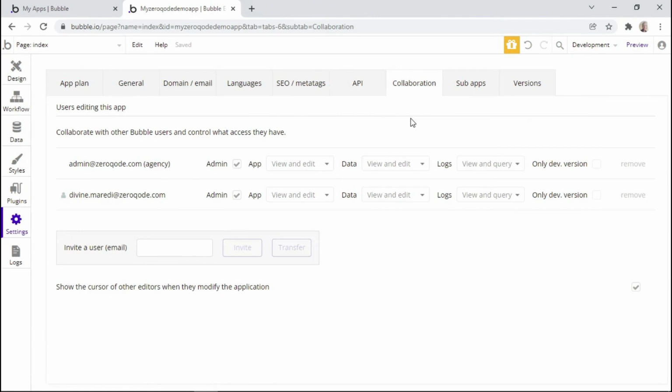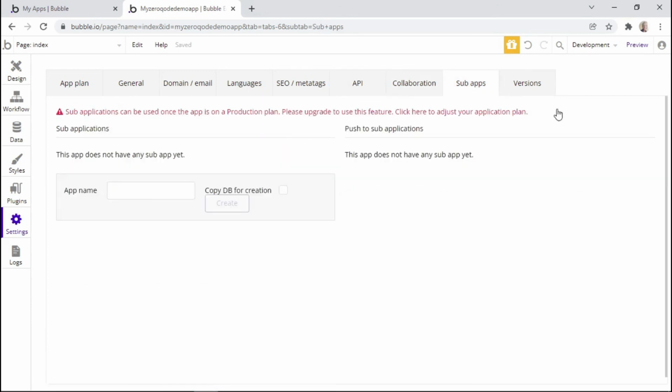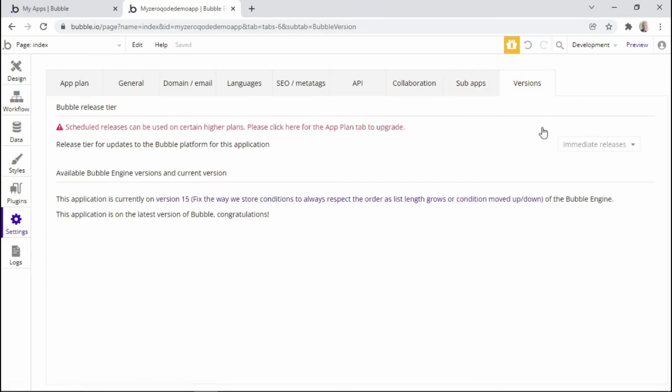Within the Collaboration tab, this is where you can collaborate with other Bubble users and control what access they have. Then within the Sub-Apps tab, this is where you can add sub-applications of your Bubble app. So these are basically copies or duplicates of your main Bubble application. And a sub-application can be accessed using a subdomain. For example, if your main website is app.com, then a sub-app can be accessed using a subdomain like sub.app.com. Then lastly, we have the Versions tab.